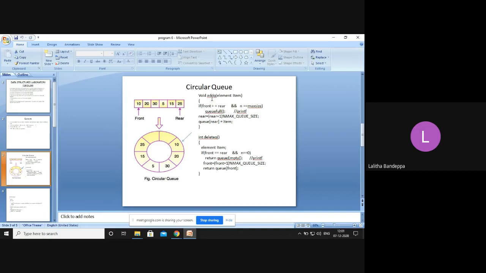To insert the element, first we have to check whether the queue is full, same as your stack. If it is full, we cannot insert the element. So if front is equal to rear or n is equal to max size, then our queue will be full. When both the front and rear are pointing to the same position, then our queue will be full. Whenever we add elements and delete elements, to know the position of the rear, we use this formula. In circular queue, this is important: rear is equal to (rear plus 1) modulo max queue size.